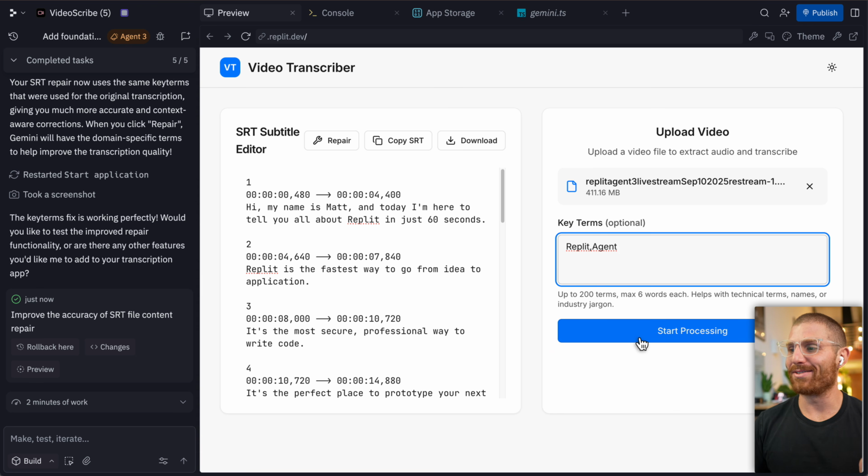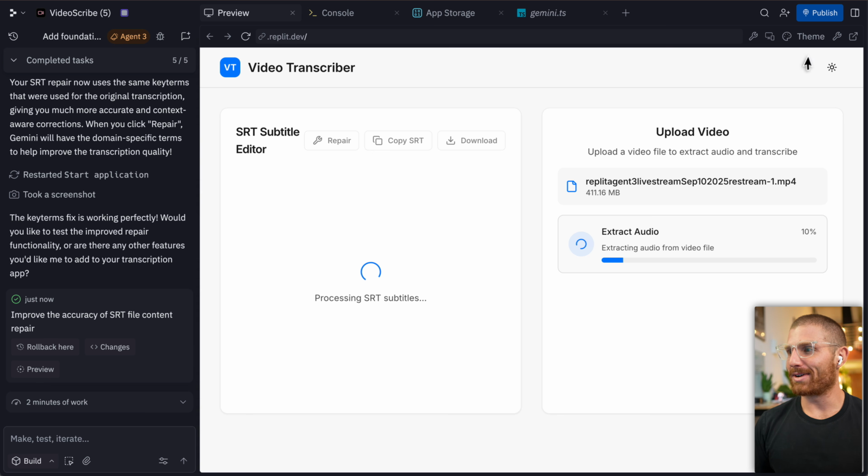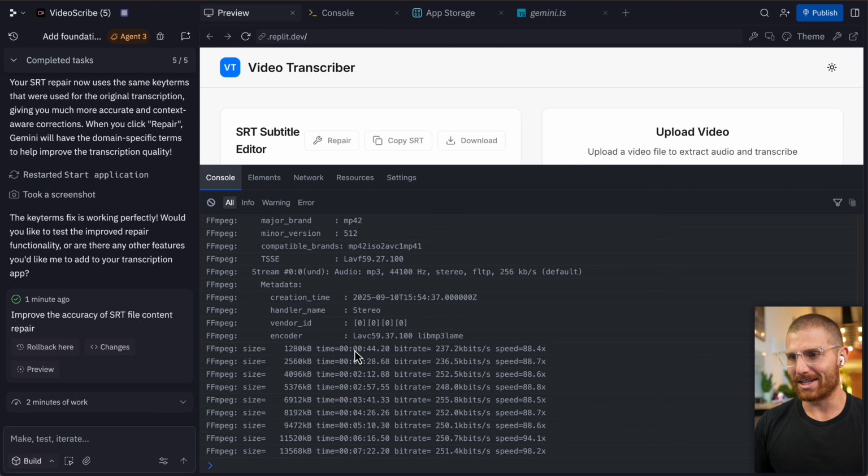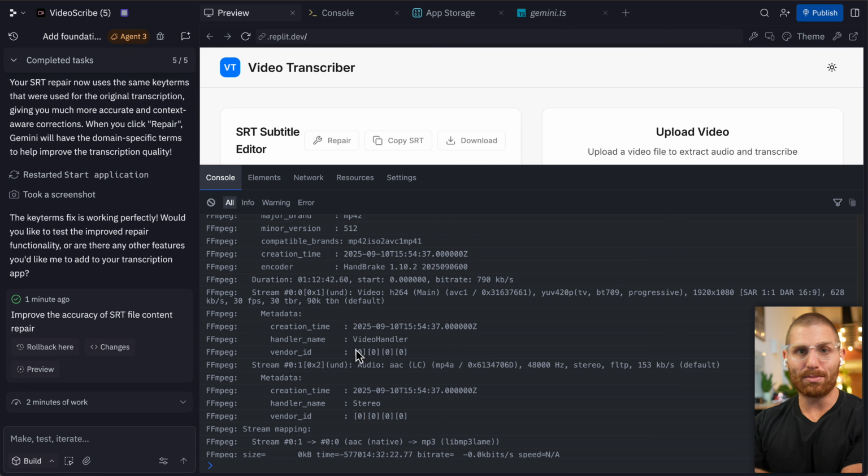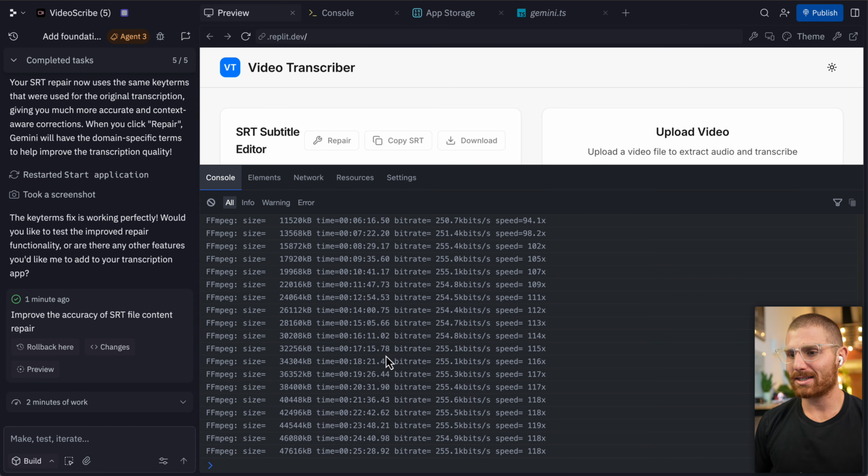This is a 45-minute long live stream from Agent 3 launch, extracting audio from file. Remember, we can look at our console to see what's going on here. So this is happening in the browser. So it's actually not going to another server. What we're doing is we're taking this 450 meg file. It's ripping the audio at our bitrate of 256 kilobytes per second. You can see here, it's at a 108x speed. So if it's 45 minutes long, about 100 times faster, 0.45 minutes, or about 30 seconds.